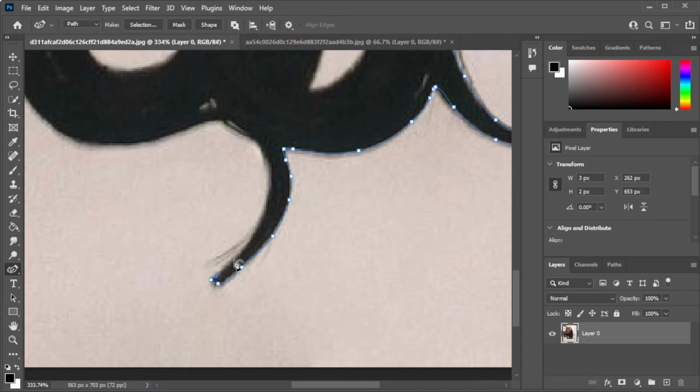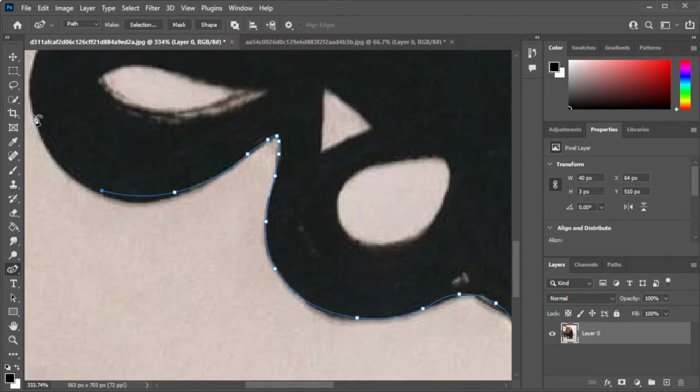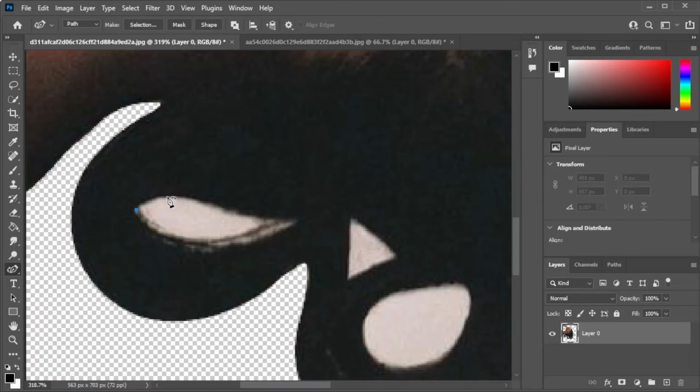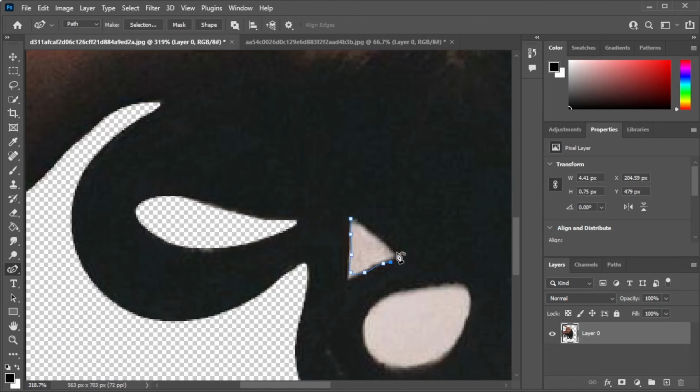Once you've created a path around a subject, you can now right-click on the subject and make a selection. Then, press the Delete key and hit Ctrl D to deselect.